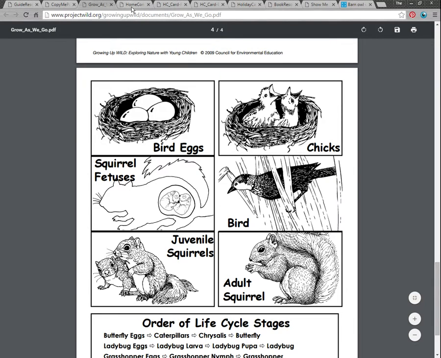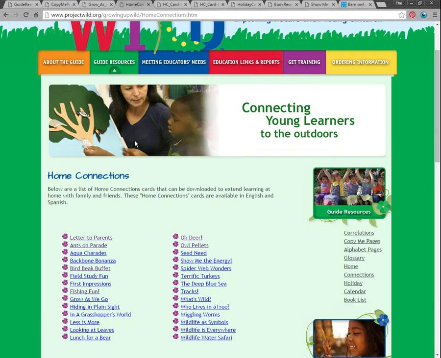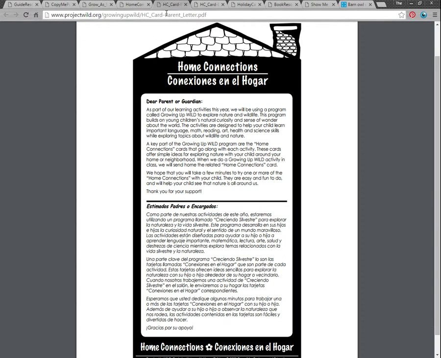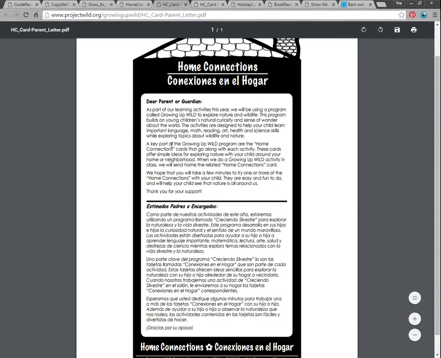The next section is Home Connections. This section contains letters that can be sent home to families explaining what the children are learning and providing simple suggestions of activities that families can do with their children at home for each unit. These letters are available in both English and Spanish. The first letter shown here introduces families to Growing Up Wild. The top part is in English and the bottom part is in Spanish.